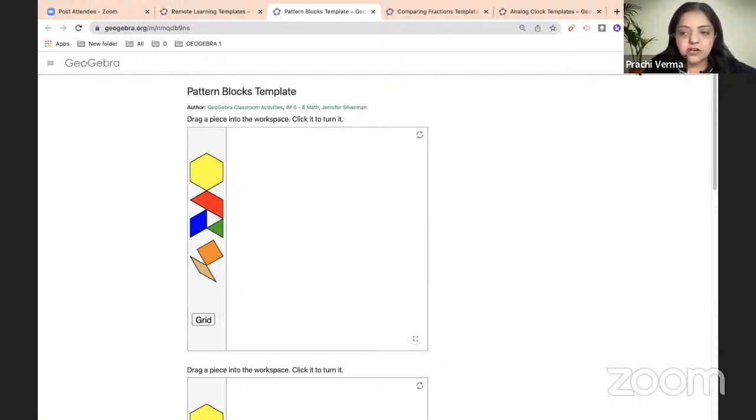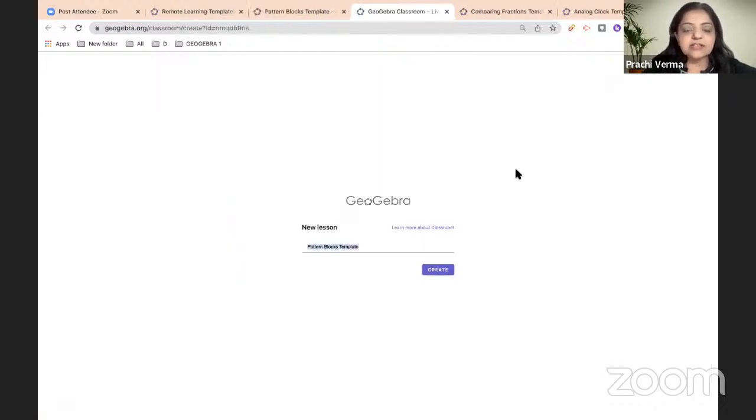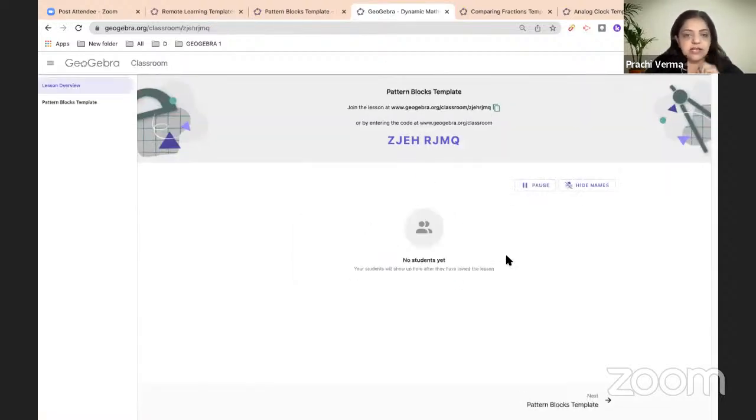If you look at the top right, there is a create lesson option. Just click on create lesson. Here we can also give it as an assignment to our on-site children. Just create a lesson and copy this link. And I'm sharing the link in the chat here.